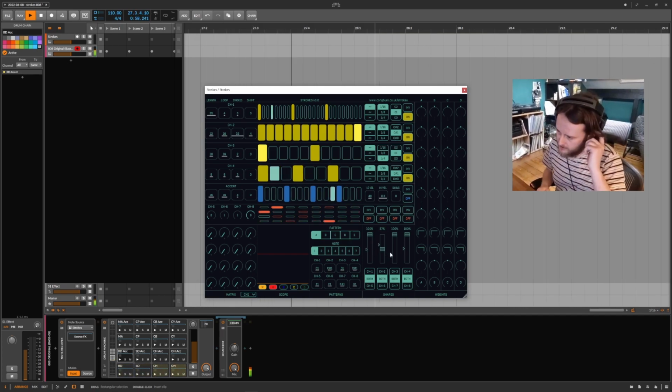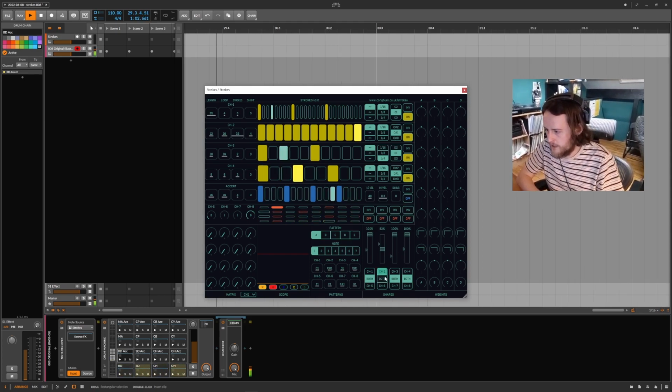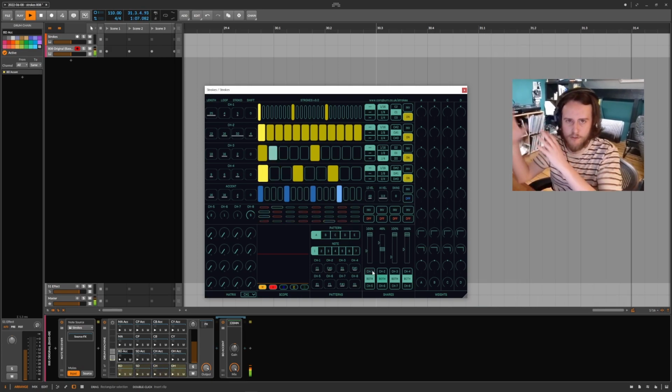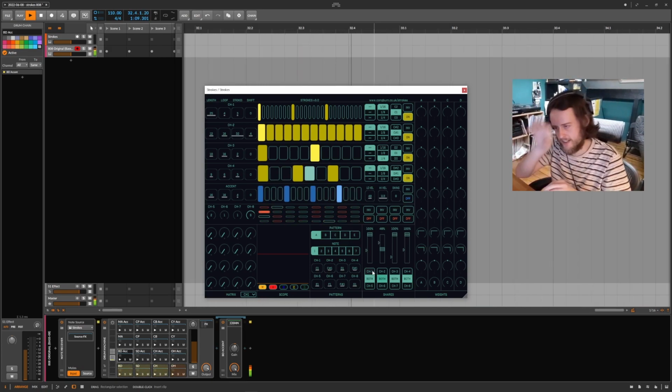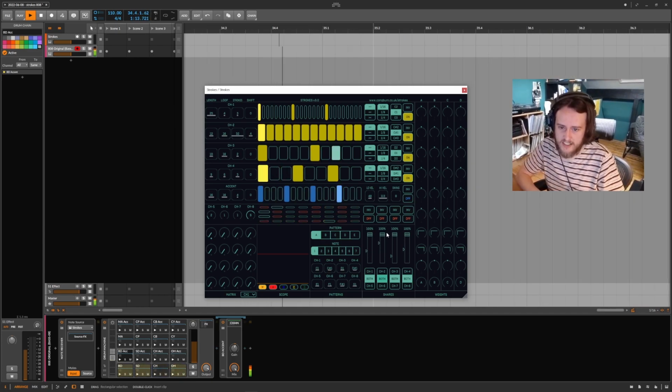And yeah, the other thing that we can do is we can say whether the probability affects channel 2 or channel 6, or both. So they're grouped, like channel 1 and 5 are a pair, channel 2 and 6 are a pair, and so on. That's pretty much everything that you need to know about snares.